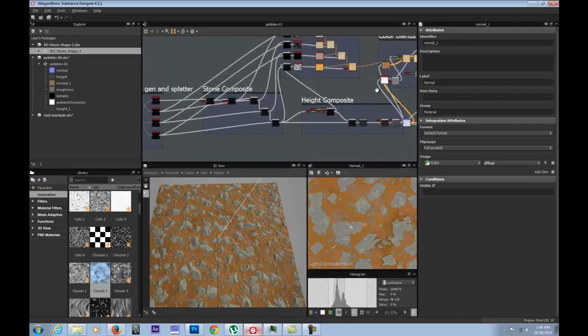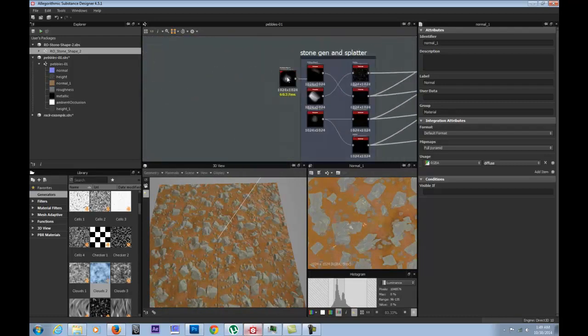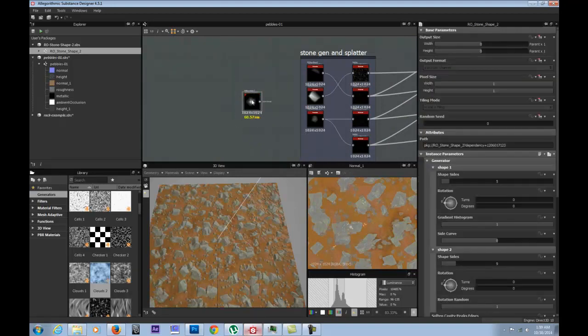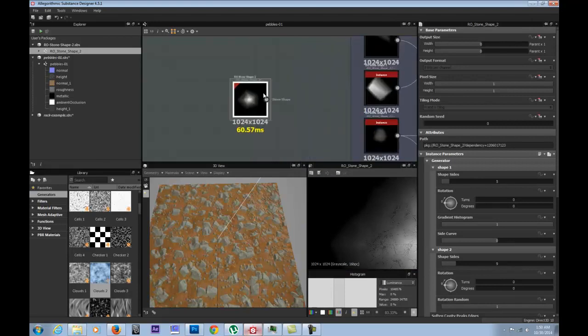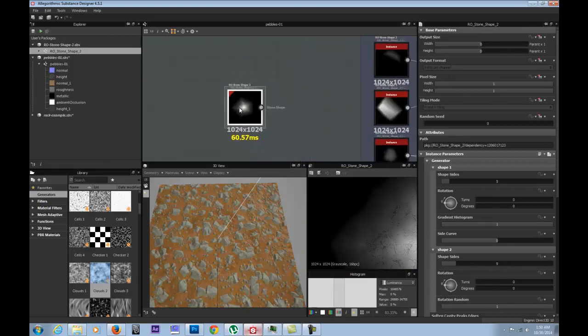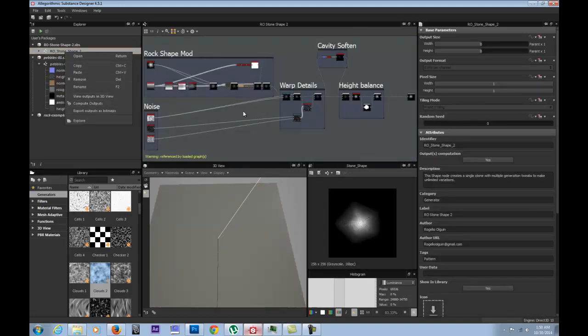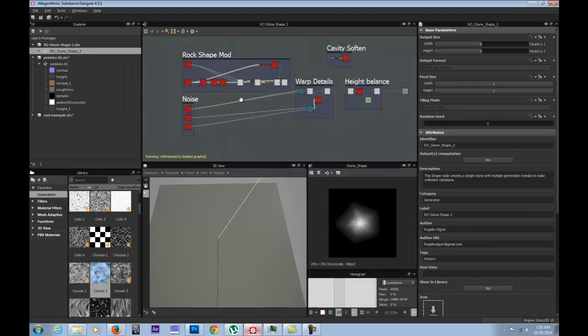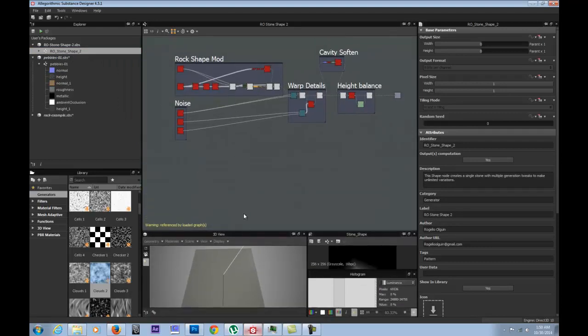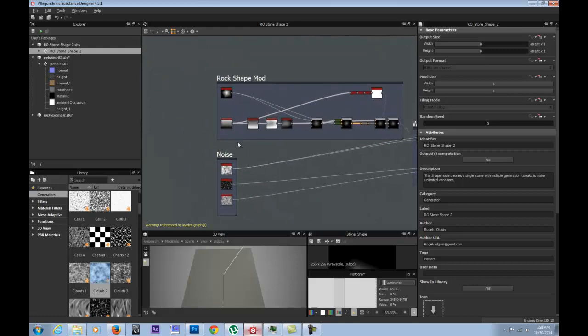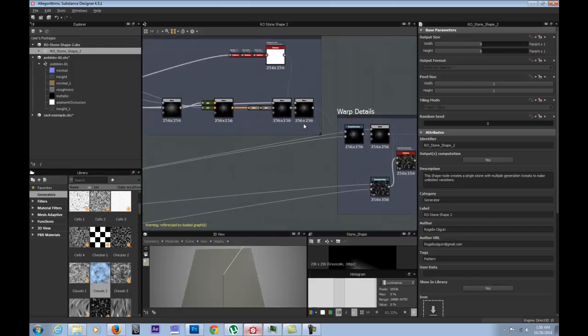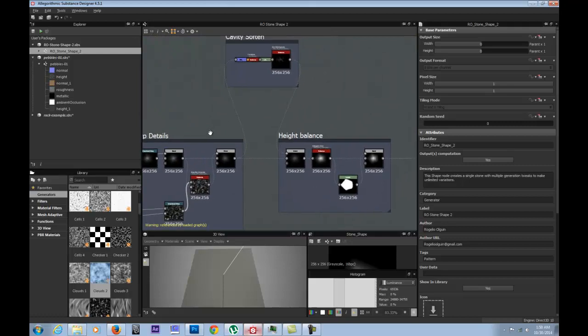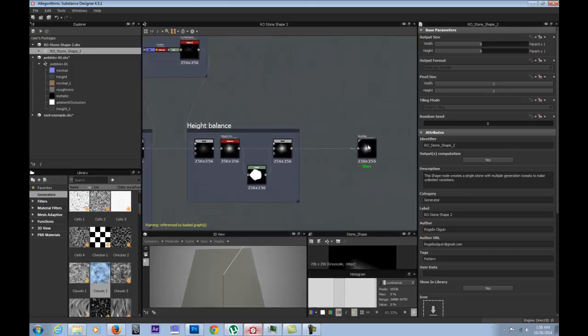So what we're actually going to show you here is how to make this guy, this little rock, a procedural bit. And basically it all starts off in here. This is the rock generator. As you see, it's pretty simple. It's very basic blends with exposed parameters and with just one output.